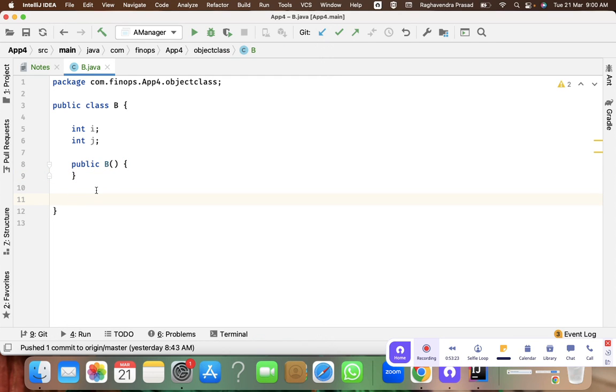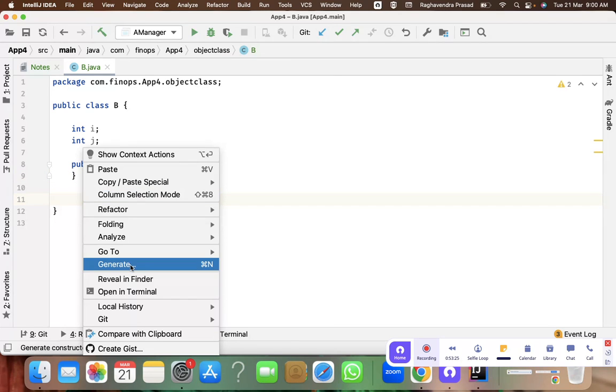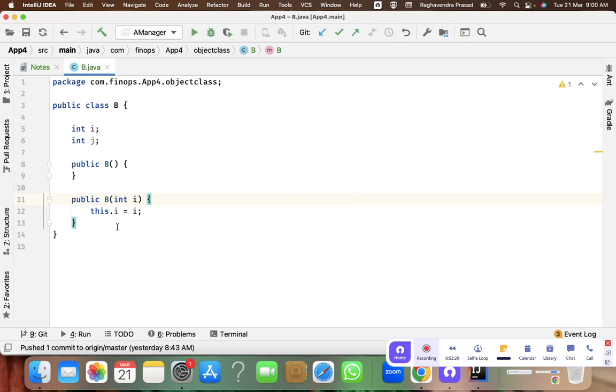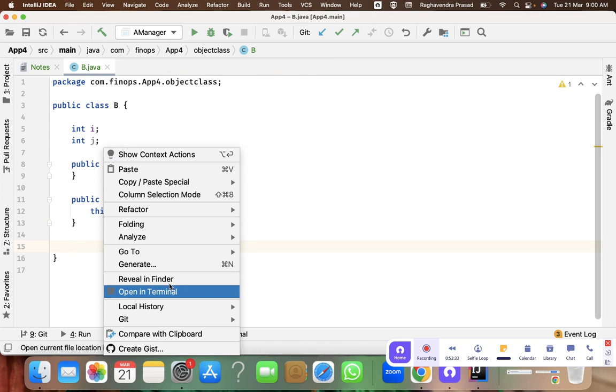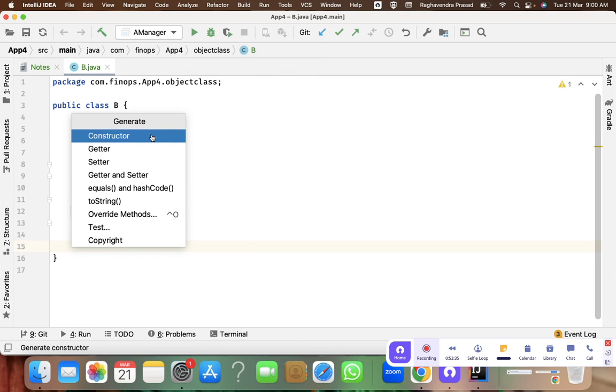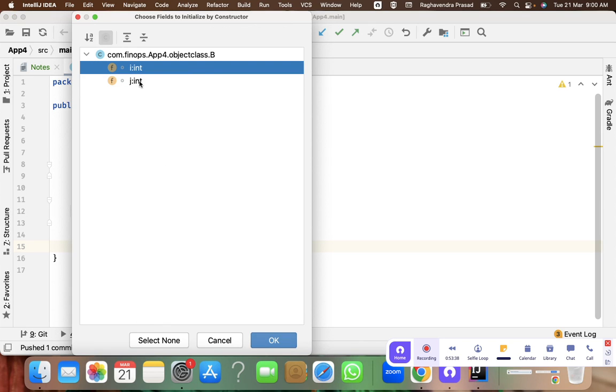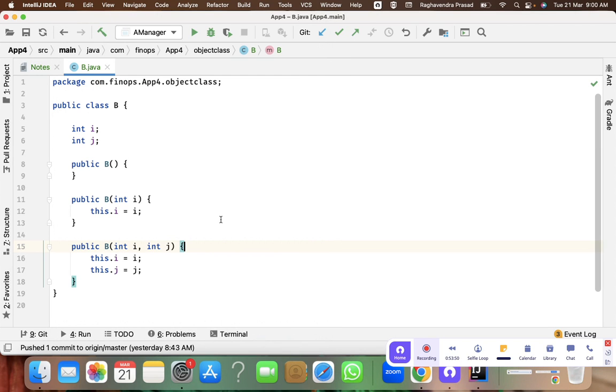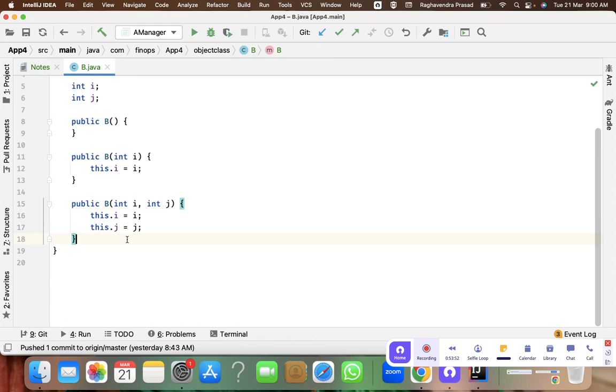Then I will create another constructor, generate constructor only with i. Okay, now I will create another constructor with both. I'll select both here, just click here. Okay, just hold the control and then click, then both will be selected. Click OK, right? So now what is the next step?